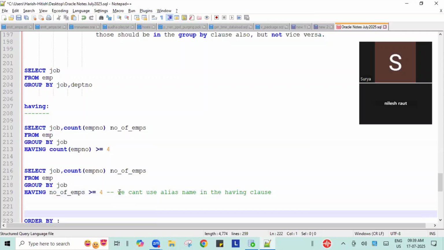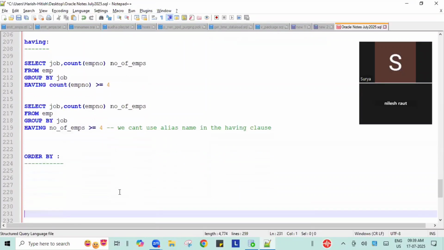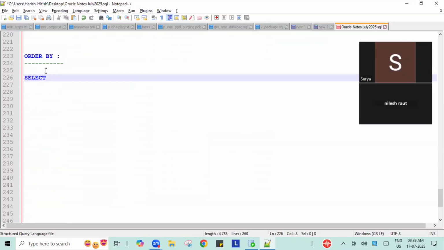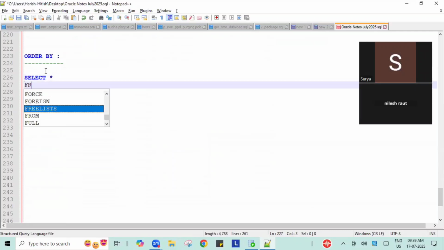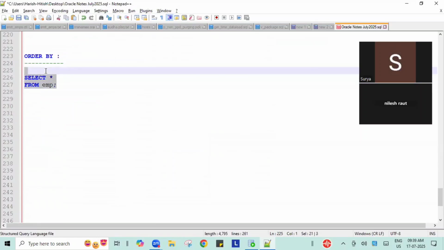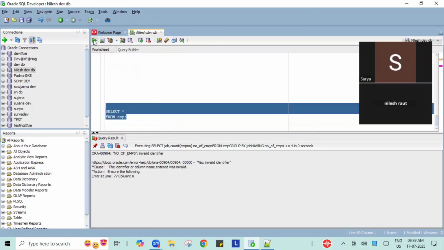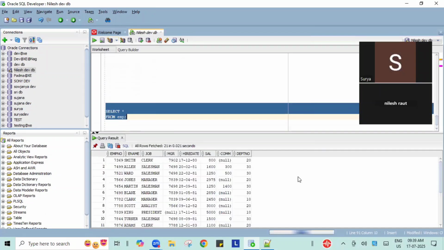So now the next thing, and the last thing, is ORDER BY. This is also an important thing for us. Of course, SELECT is important for us. So what is the use of order by? We know already: to sort the data. I'm just writing a simple statement here, select star from EMP, which will display all the employees' details. I'm executing, and all the employees' details are coming.